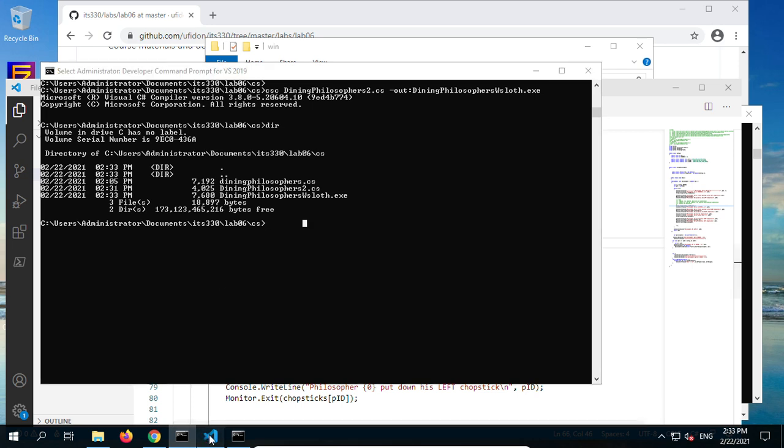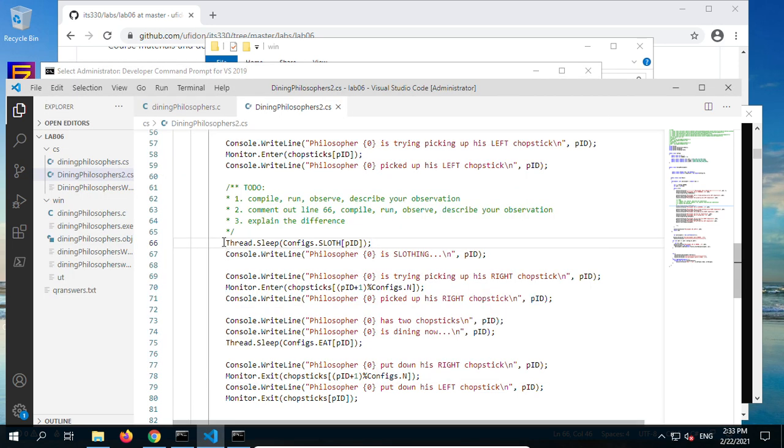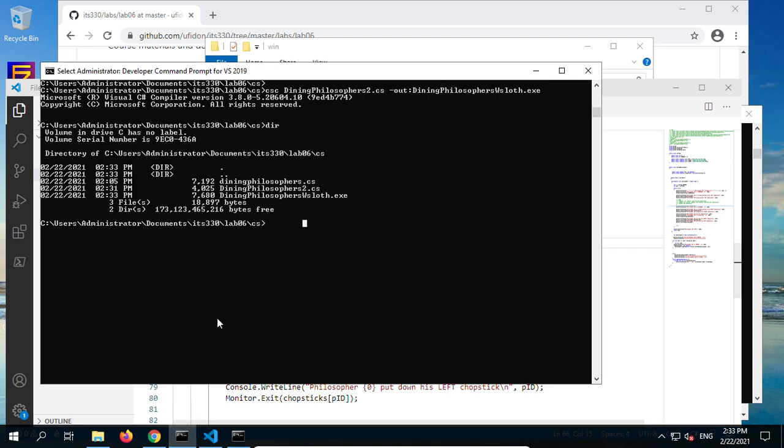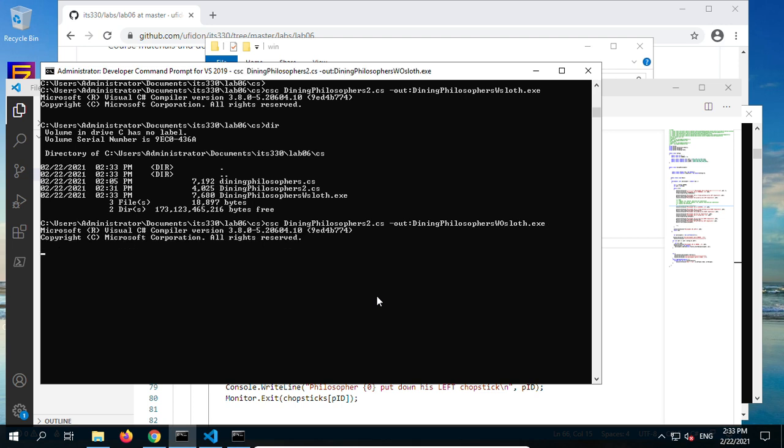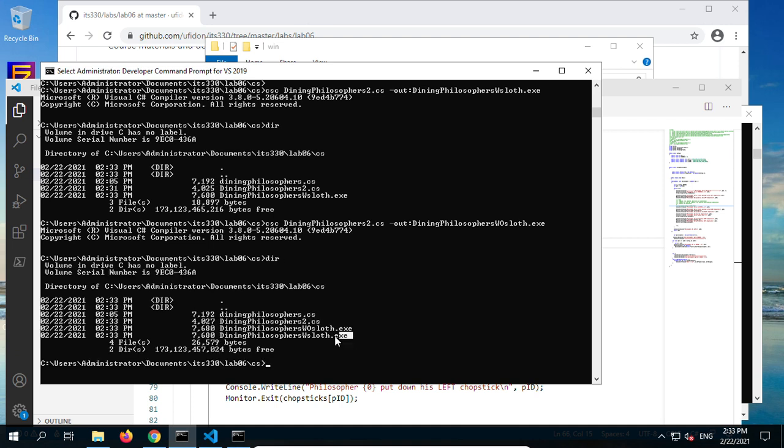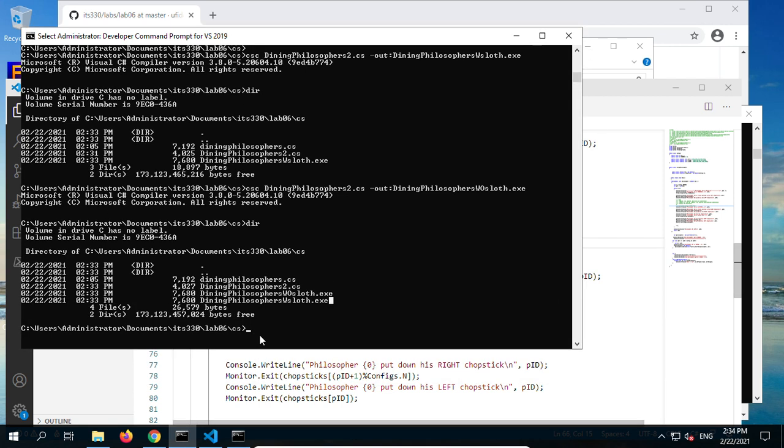And now let's comment out that line 66 and save it. Control S, save it. Go back. Now we compile it again, but this time we say it's without slots.exe. Use dir. Right, these are the outputs. Okay, now again we run the slots version here.